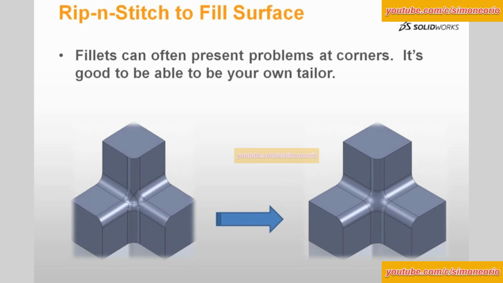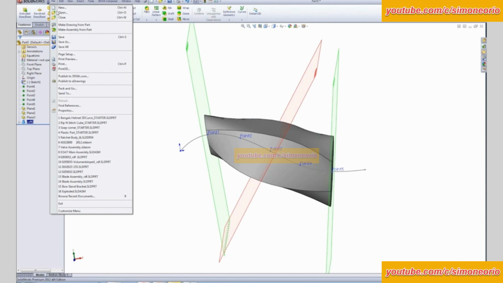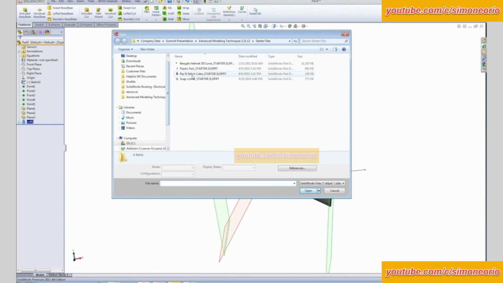geometry. Now this one here, I'm actually going to have a part, and I'm going to show you how we can rectify this type of a filleting situation based on our rip and stitch techniques with surfacing. So to come back over here, I got a starter file for this one actually. We'll go file open on this one. Rip and stitch cube.